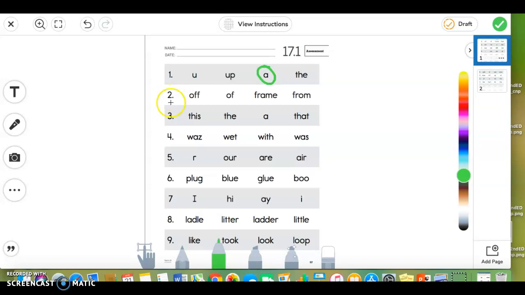We're going to go on and work on number 2. You're going to do the rest by yourself. So listen to the word. My next word for number 2 is from. From. Number 3, the. The. Number 4, was. Was. Number 5, are. Are.